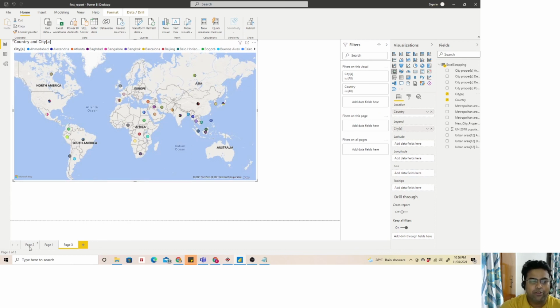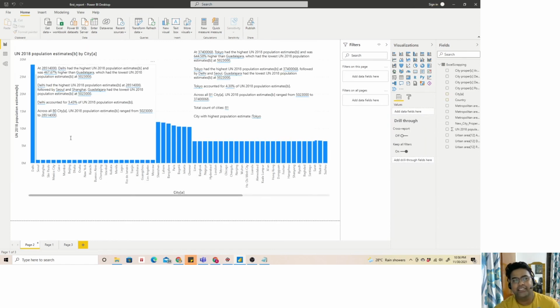So this way, Power BI provides us multiple visualizations and narrative generation where the user has control in order to add his or her own points as well. Thank you.